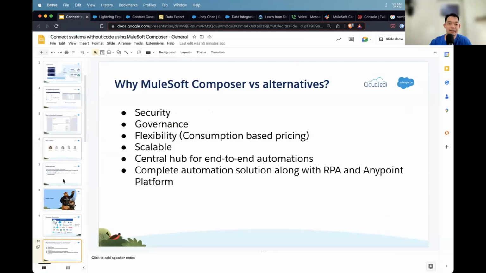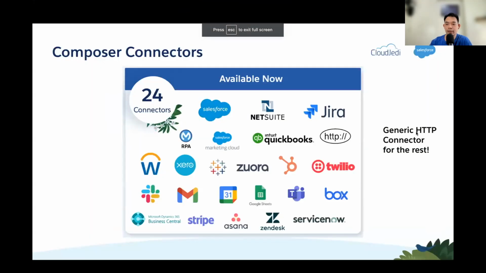Sure. All right. So right now, rather than 24, I believe last time I checked there are around 26 connectors. So we have Salesforce, NetSuite, Jira, Marketing Cloud, Slack, of course, and Stripe. So let's say if you're charging someone, or basically any connection with Stripe, we have all of these options. And as I mentioned, you can also use this HTTP request for those apps that aren't listed here.